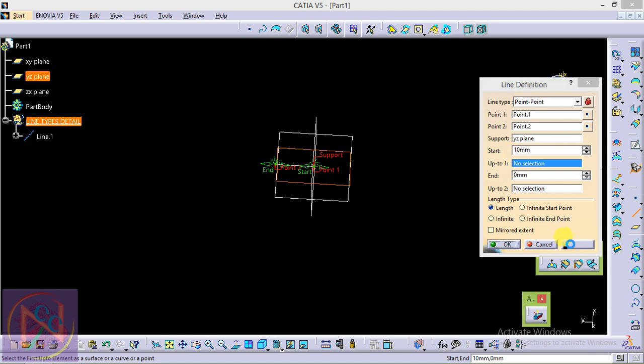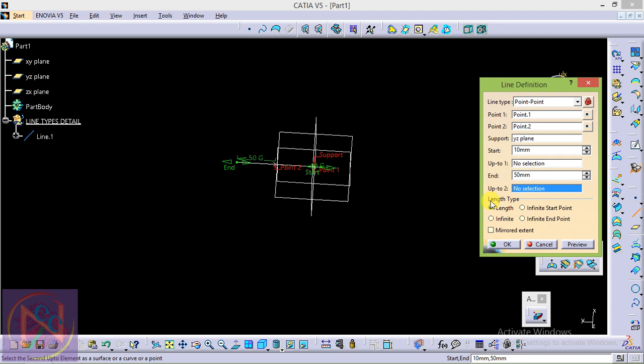After that, the two point values are created. That is the start point, here. I am putting the value of 10 mm, then preview. It is 10 mm. And the end point is this value. Also you can give a value as required. I am putting 50, then preview. Also you can give an up-to element, up to a plane, which you can select.